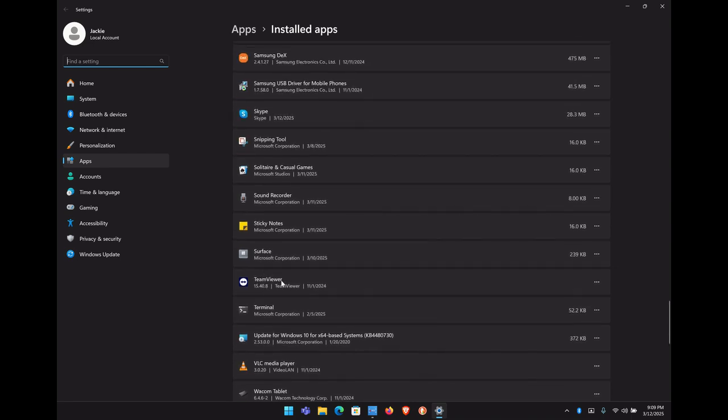Team viewer, I would keep, especially if you're not very tech savvy and you have a tech savvy friend or family member that could log into your computer. So team viewer is good for if you're needing help on your computer. And I have a video on that. I will put a link to that down in the description below.